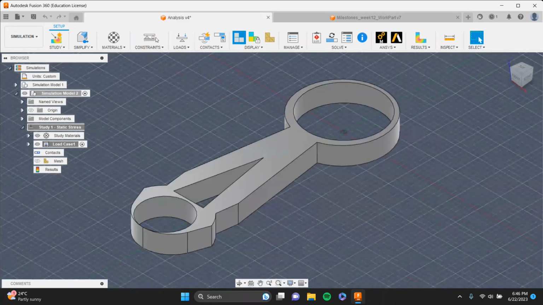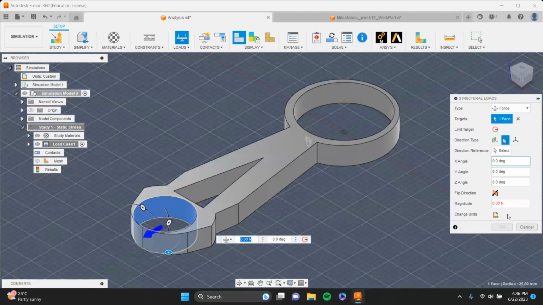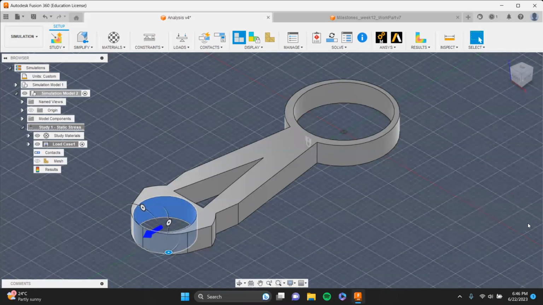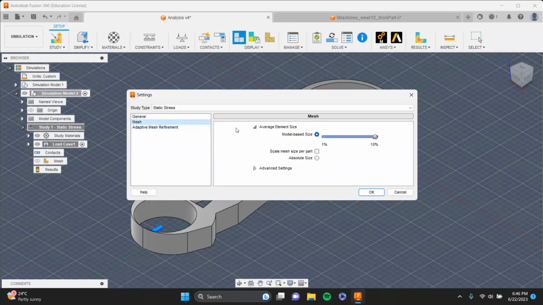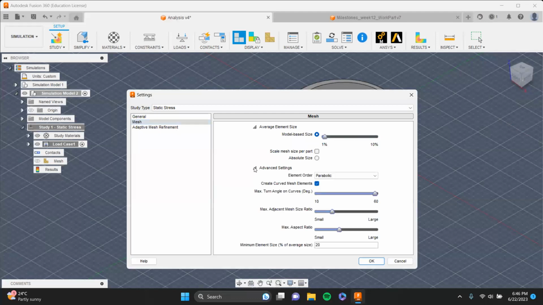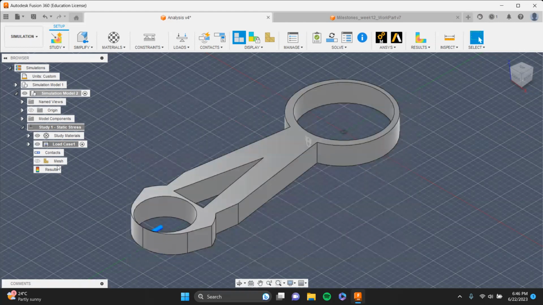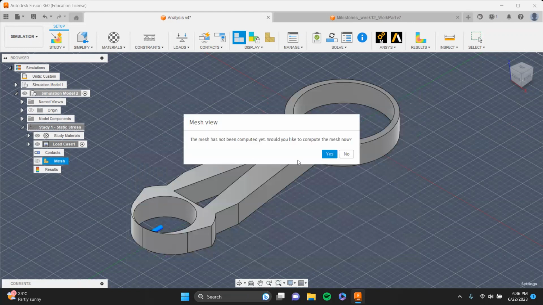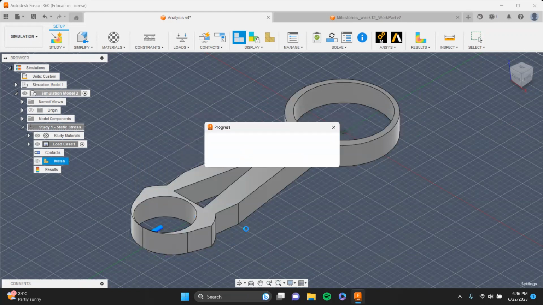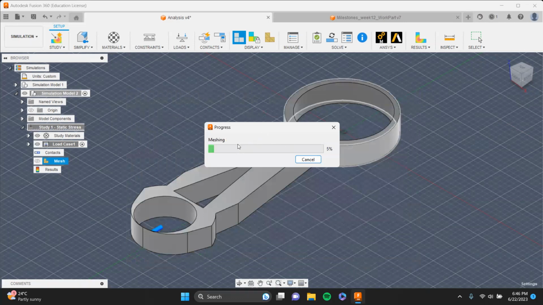So here, we're going to constrain it. Boom. Outwards, 10,000. And we're going to manage our mesh. I believe it was 1% here and 1% here. Cool. Generate our mesh. Please don't freeze. Yeah, that's probably going to take a while.